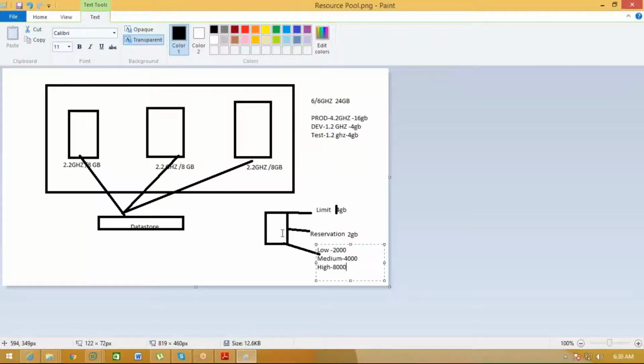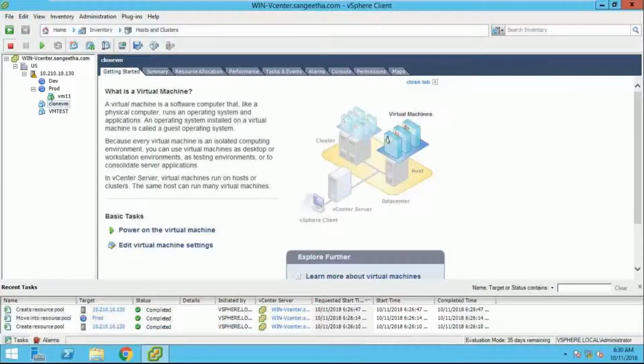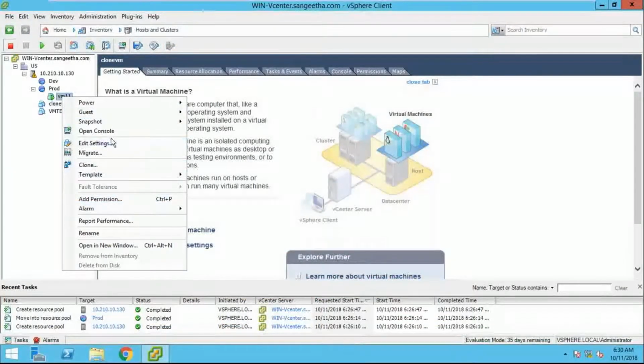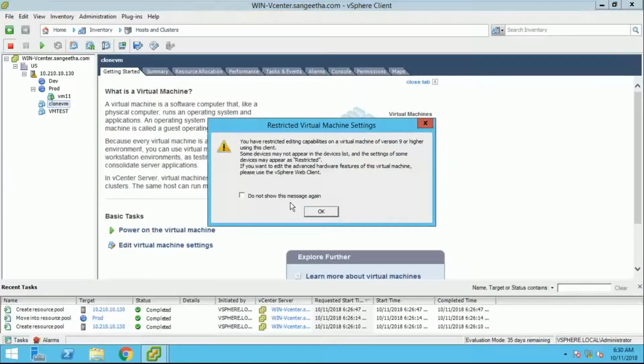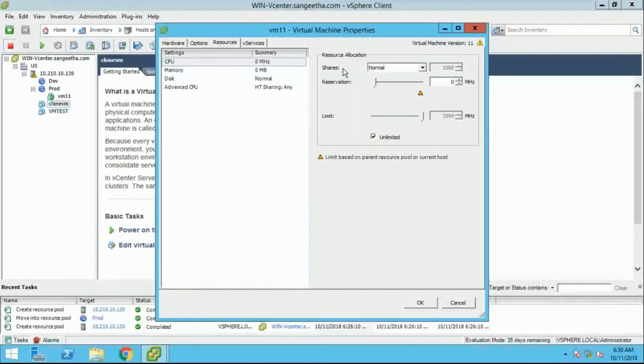What is the low value? Can you define it? Yes, you can define it. Right click that VM, go to Edit Settings, and you can see the resource, right? The share value. You can set the share, because if you set that value, then the resources will be allocated accordingly. So reservation is there, limit is there. You can see that limit.